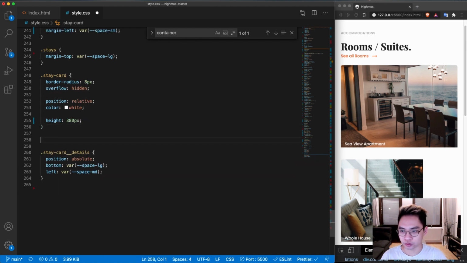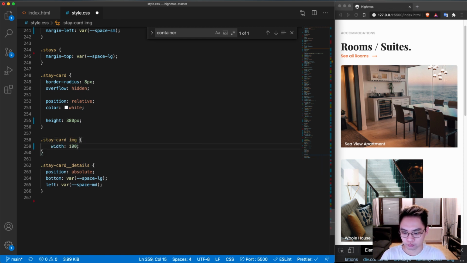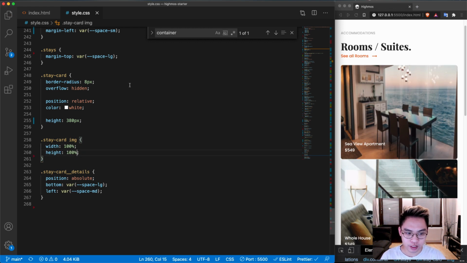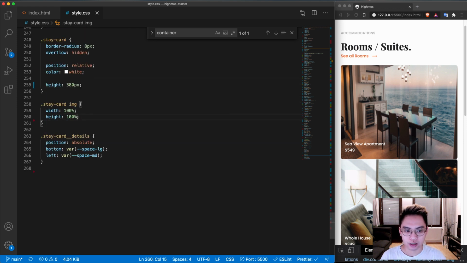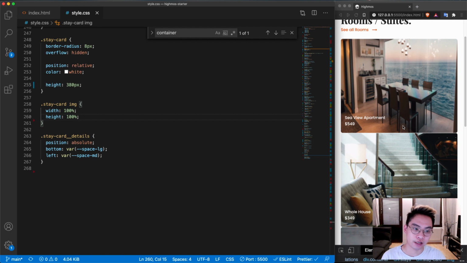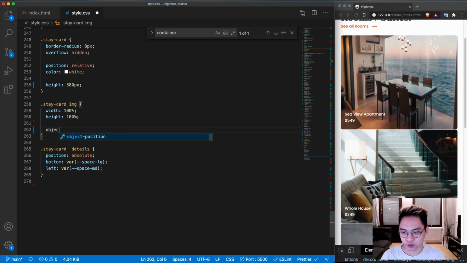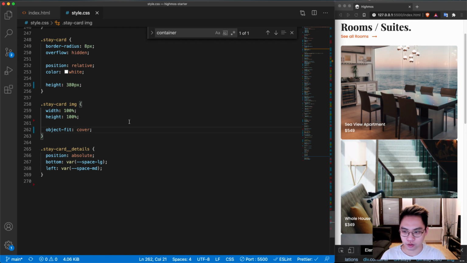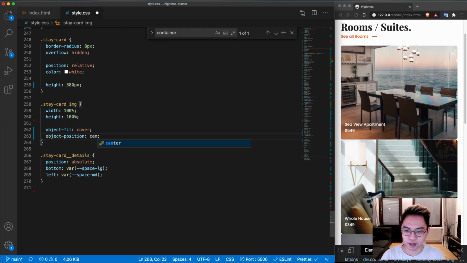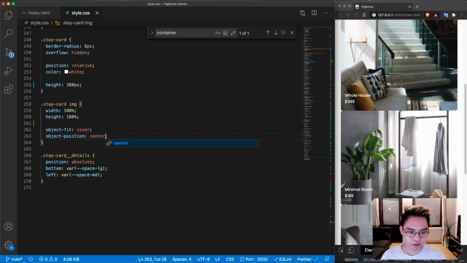And then we're going to select the image and give it a width 100% and the height of 100% as well. And if we save that, now the images take the full width and height of each content, but now it's distorted. So to fix this, we can say object fit to be cover, and now it works. And we also want to say object position to be center, so it's going to expand from the center. Alright, it works quite nicely.